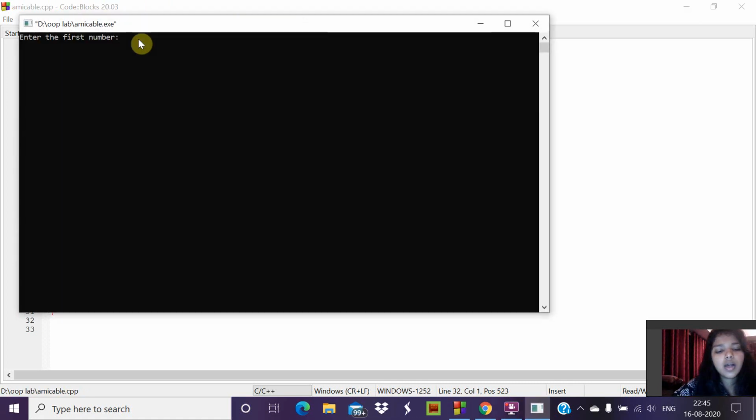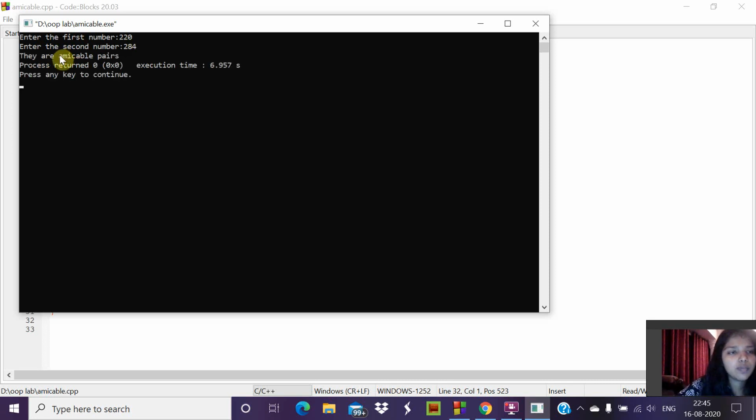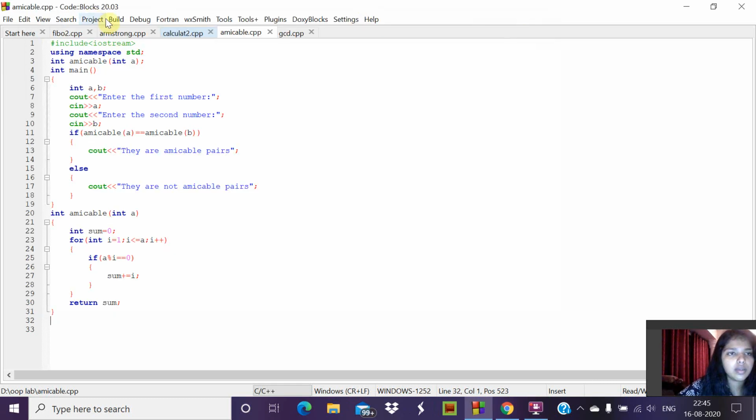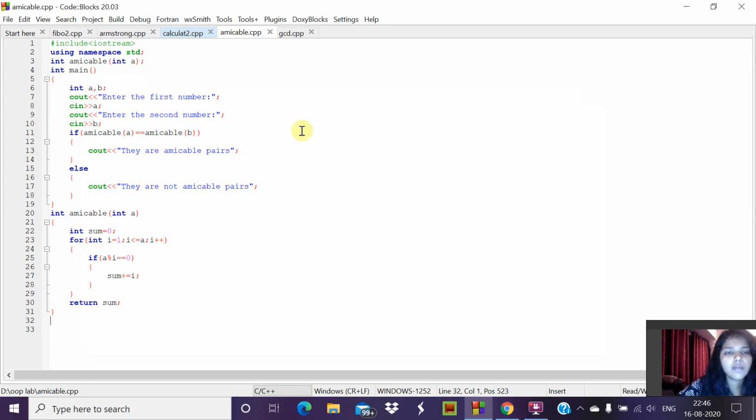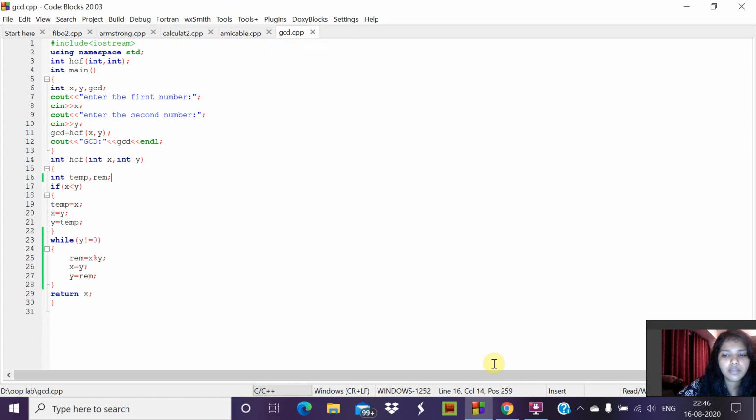The first number I'm entering is 220, and the second is 284. The output is they are amicable pairs. Now let's see a non-amicable case. They are not amicable pairs, because the sums of the factors of those two numbers are not equal. That's why it shows not amicable pairs. So let's see the last program.